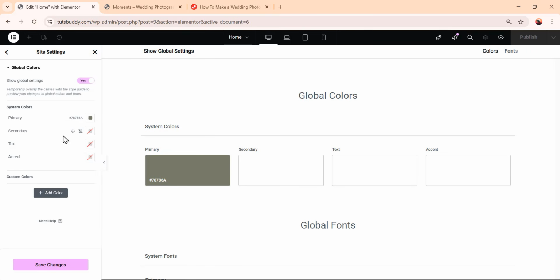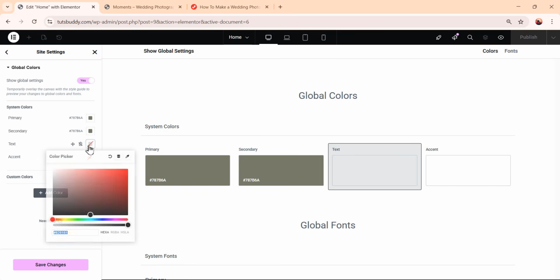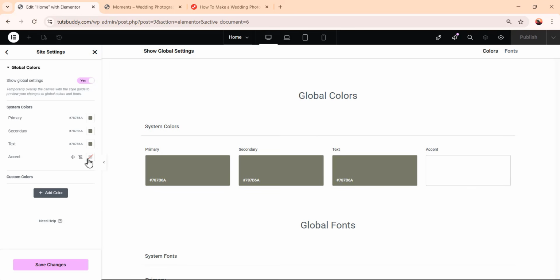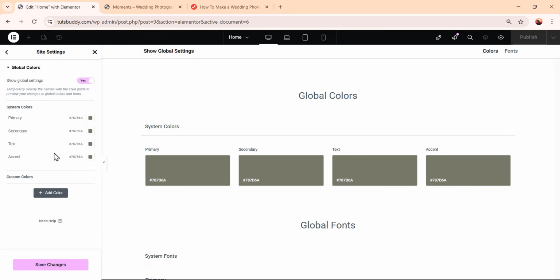Now let's go inside the secondary color panel. From here, we're gonna put the same color code. Now let's go inside this text. And we are also gonna paste the same color code. Now let's go inside this accent color panel. And we're gonna put the same color code. As you can see, we have put the colors in the primary, secondary, text and accent.